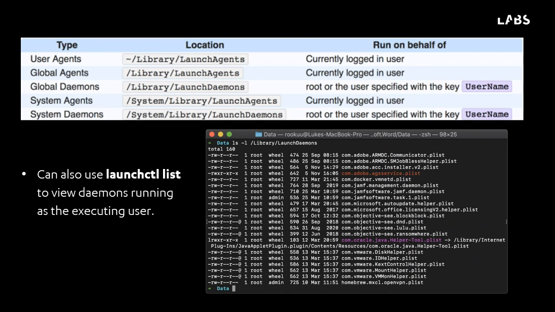You can see a whole bunch of different folders on the operating system which correlate to the different agents and daemons and who they execute for. So you can see the ones that are just executed for your user. You can see the ones that Apple have put in themselves. And if you list these directories, you just see a whole bunch of plist files. Another way to query this is if you use launchctl list, and you'll get daemons, agents, and a whole bunch of other stuff, but only for the user that you're executing as.